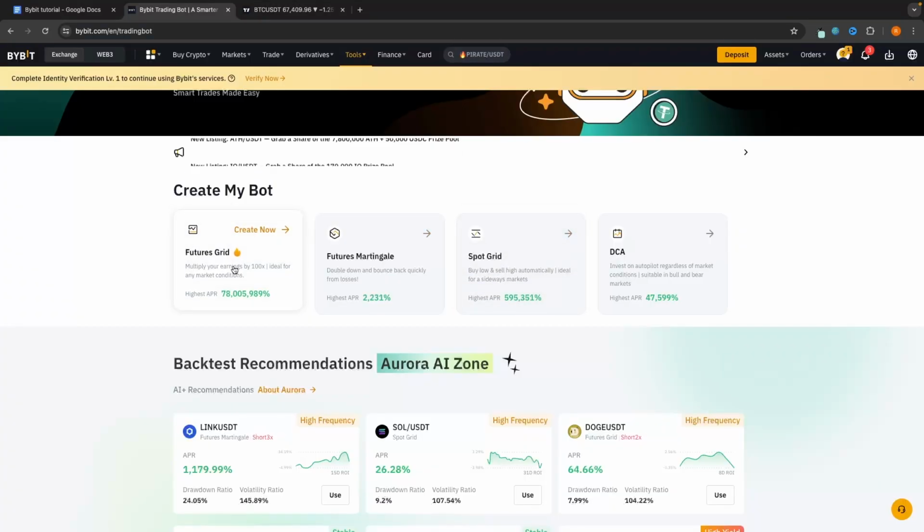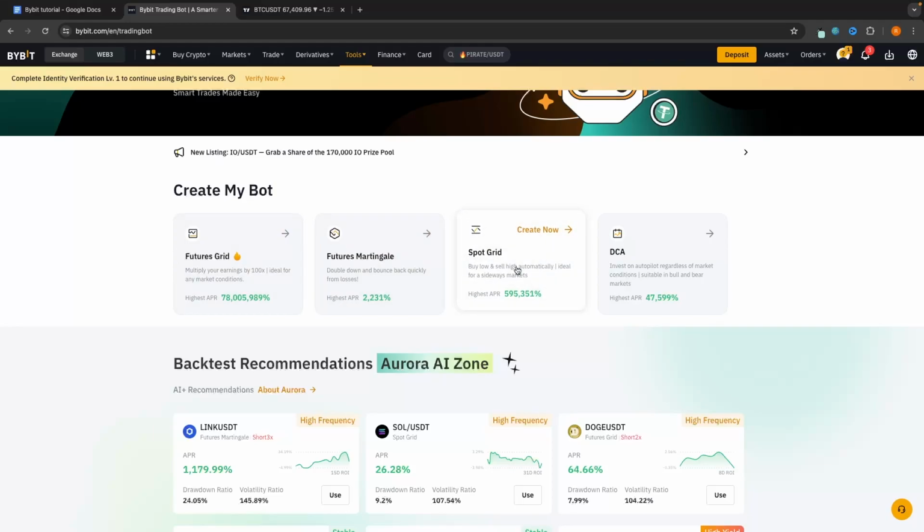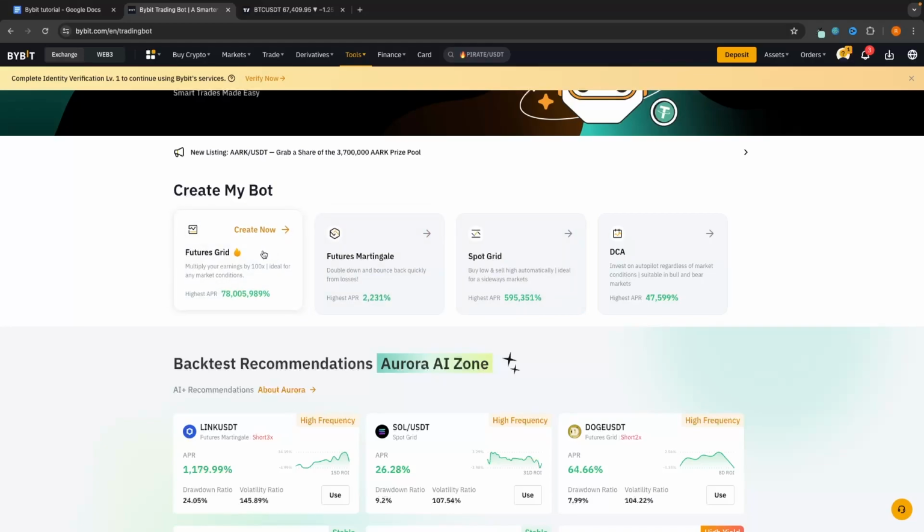Now we have 2 different versions of this. We have a regular Spot Grid, which is less risky, but can also return less money. And then we have Futures Grid, which can return more money, but is more risky. So we can click into either of these right here.